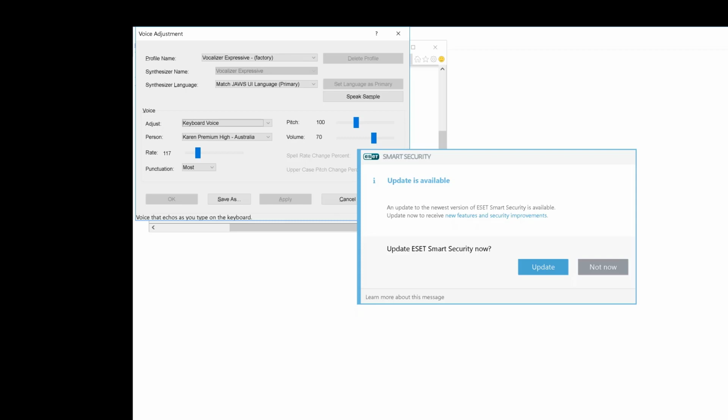Keyboard voice. Keyboard voice, here we go. So again, you can set your keyboard. Tutor and message voice. The tutor and message voice is set aside for JAWS specific messages.